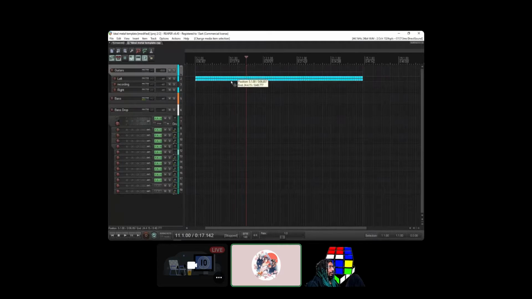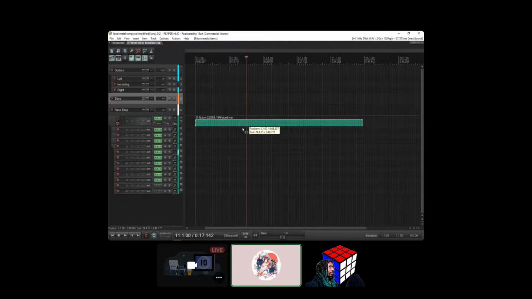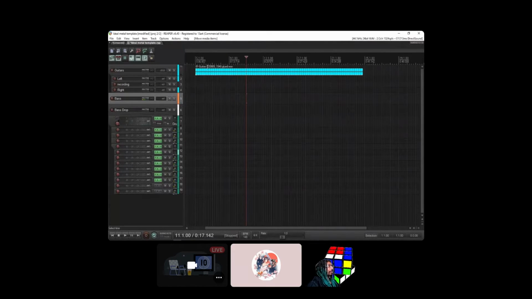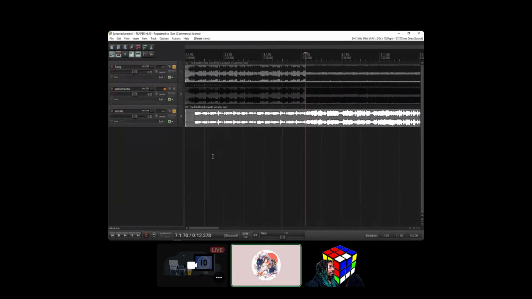Color coded, so no matter where I move it, I know exactly what part I'm messing with. Yeah. But there are things where you go in and you're like, okay, this part needs a compressor, I need to get rid of this frequency with an EQ, or I think this would be better if I pulled out some of the low end on the amp, stuff like that.